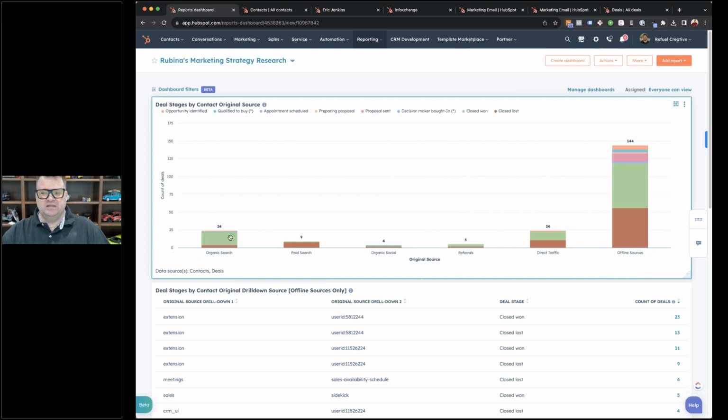So you can see here that this is how our deals come through, our new work. This is the original source of those deals. So you can see 24 of them in total came through organic search, 9 through paid search, 4 through organic social, 5 through referrals, 24 through direct traffic, then 144 through offline sources. In a CRM world, an offline source is typically somebody's given us a call, somebody's emailed, but they haven't hit the website, and that doesn't log any website activity.